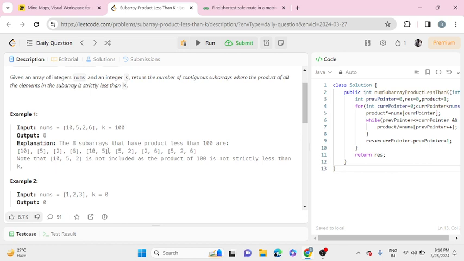So in this approach we will use the sliding window approach, where for every i and j pointer we will move towards the subarray which is still less than 100. So we will iterate through the numbers till the product is still less than 100. As you can see, 10 is less than 100, then 5, 50 is less than 100, then 100. Now in this case you can see that 100 is not less than 100.